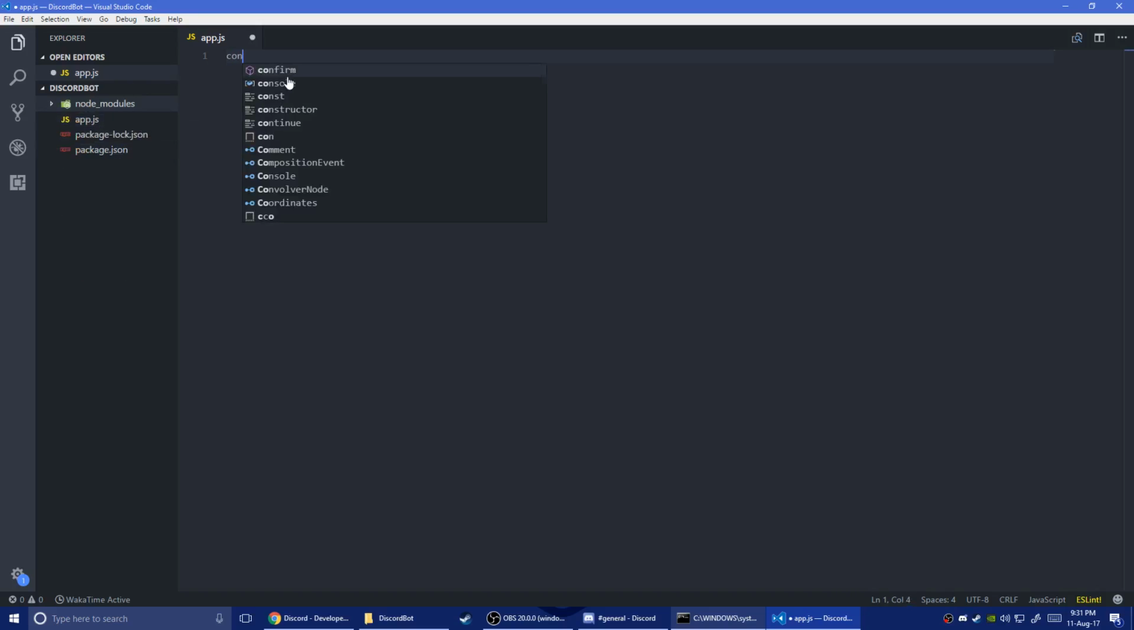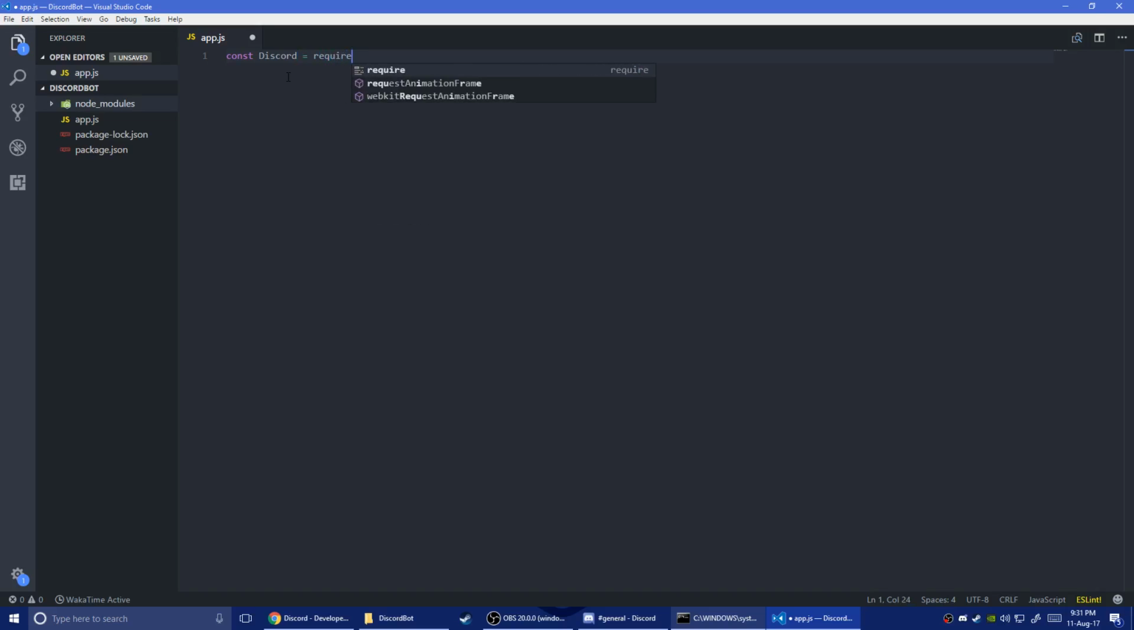So we're going to call const discord equals require. Require is Node.js. It requires a package or a file. That'll come in handy when we do our config file.